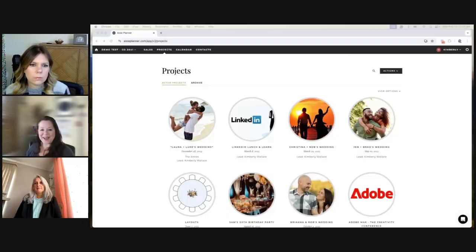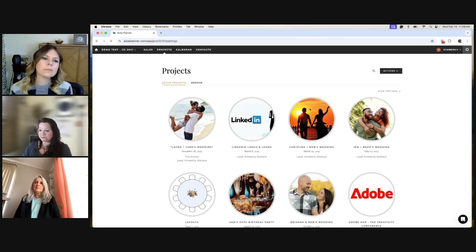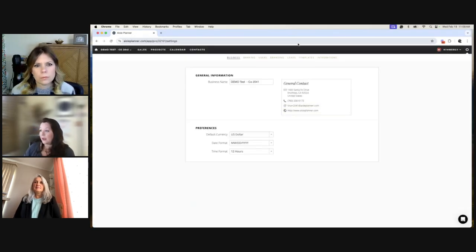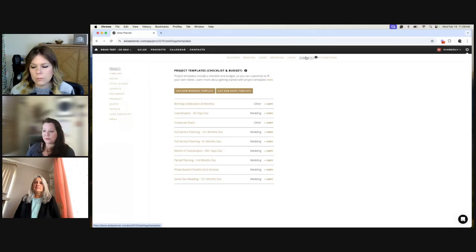So let's get started. I'm going to switch screens here. We'll pull up Aisle Planner. Getting started, over in the right-hand corner are your business settings, and this is where you're going to find all of your templates. Click over into templates from there.